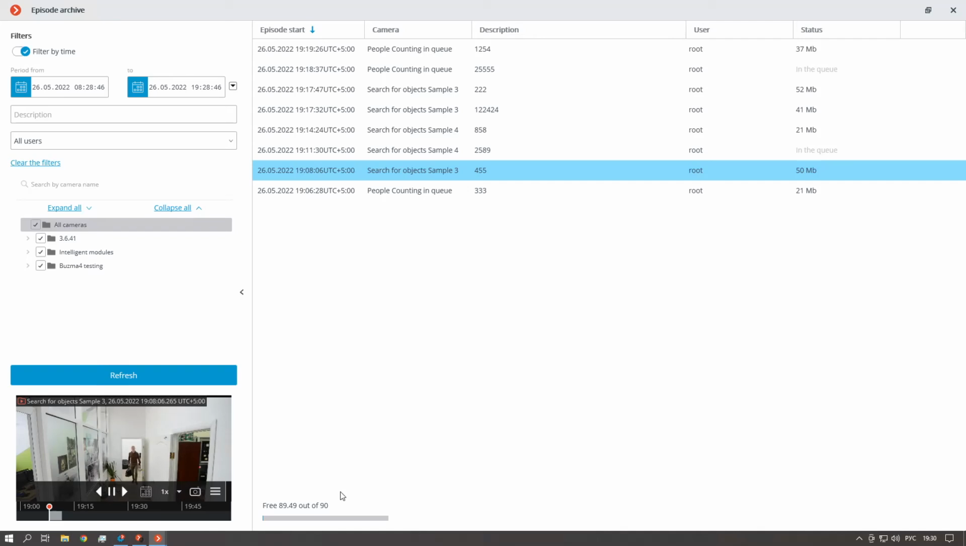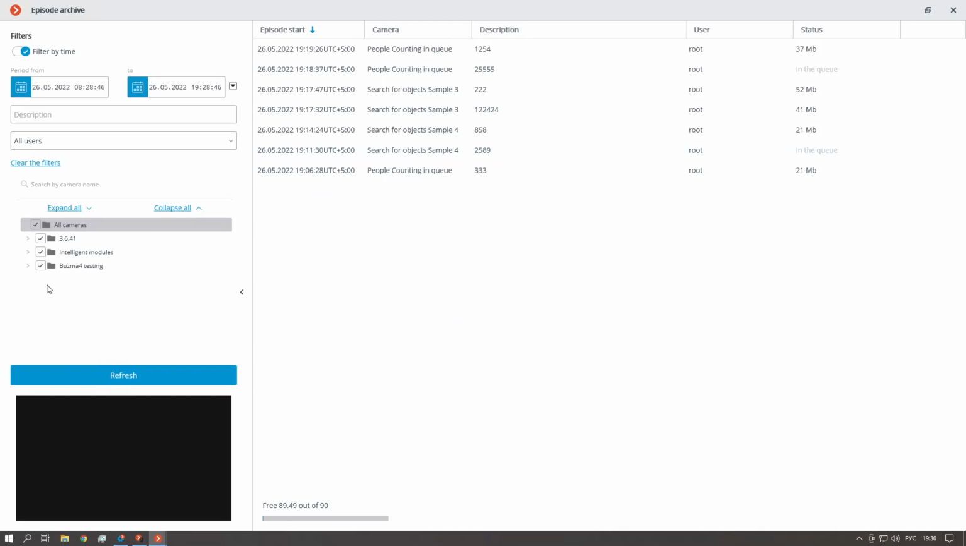The main thing is that there is enough space on the hard disk, otherwise an error will occur and the system will warn the operator that the space has run out. In this case, you will need to delete old episodes manually or change the space for episodes in the settings. You can use the function from any client side, the main thing is that the user has the appropriate rights.